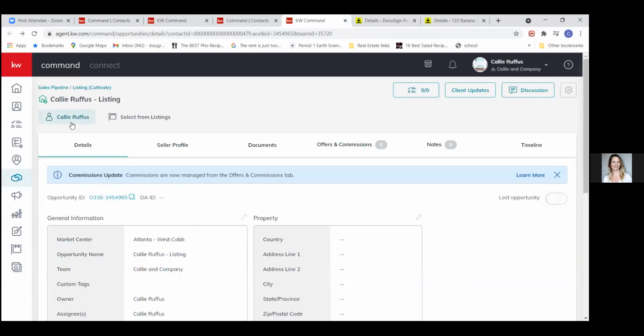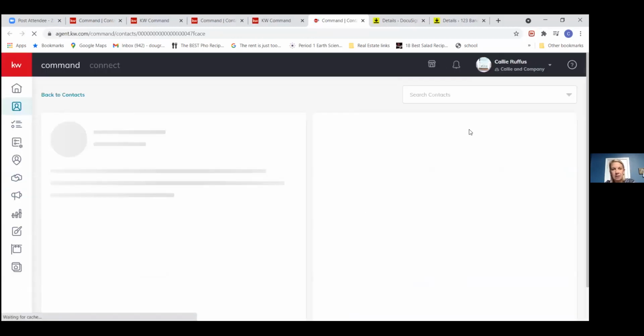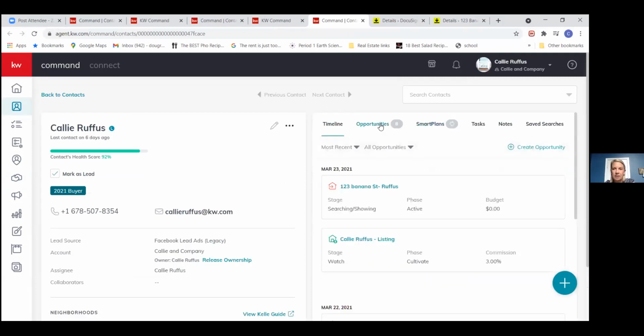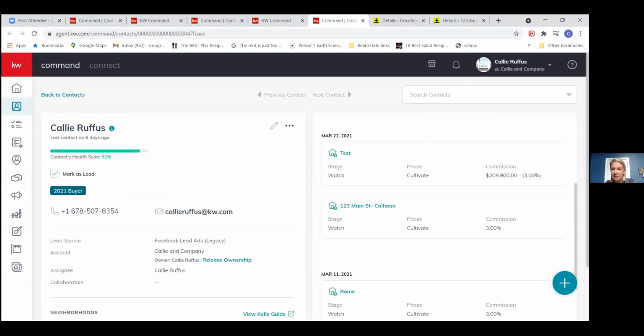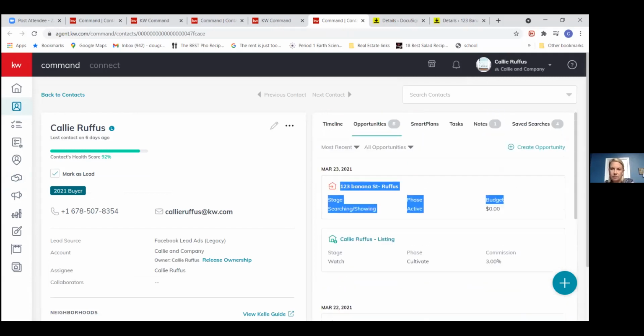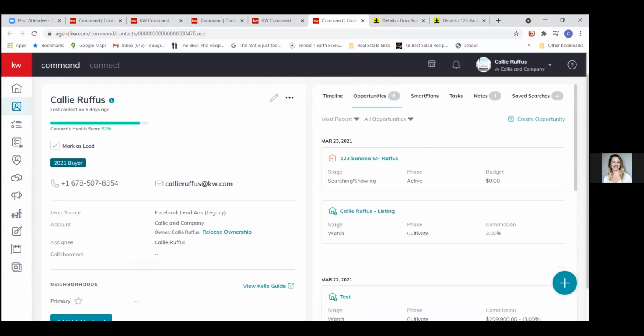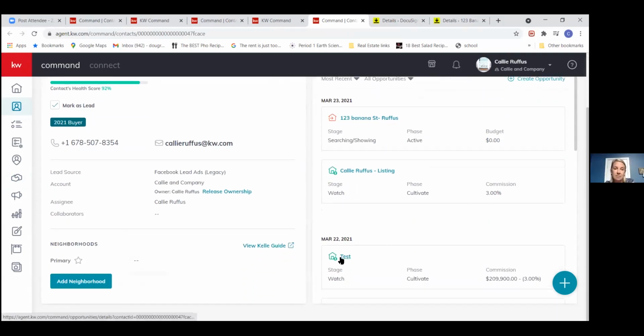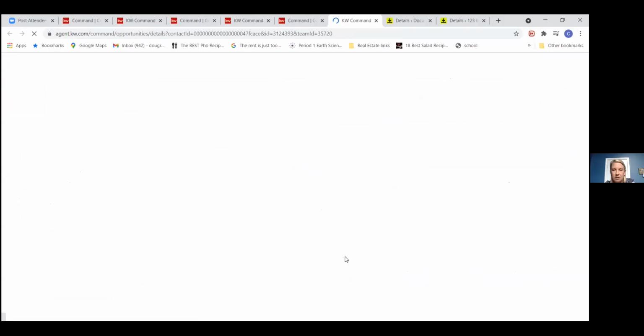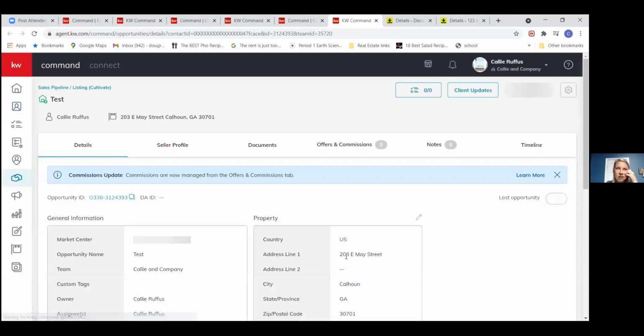Exactly. So let me just go here to me, and you can see all these opportunities here. These are just test things where I've been showing others how to use this. So it shows all of the opportunities for that person. Correct. If you wanted to go back and look at it, you could. And that'll help you know, okay, I've written 36 offers for this client. Exactly. So yeah, that will help.